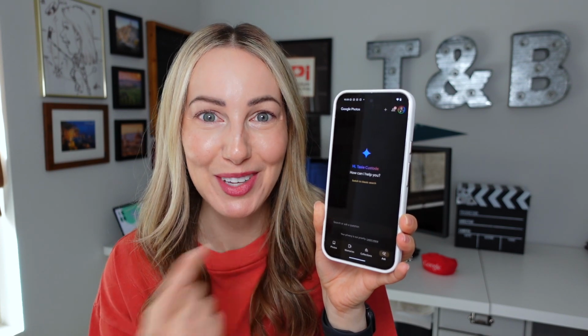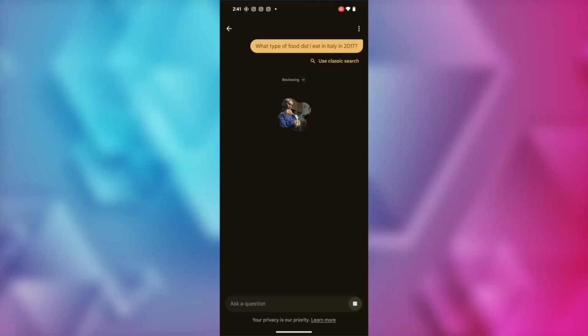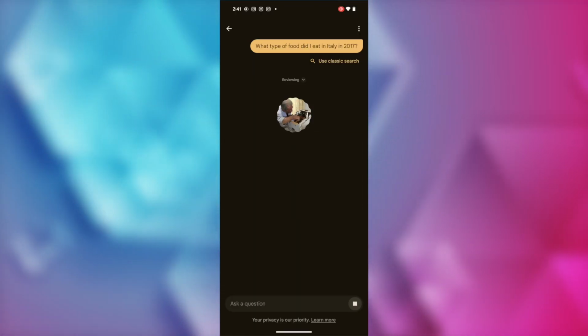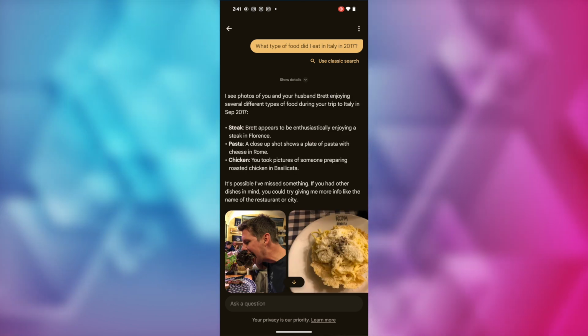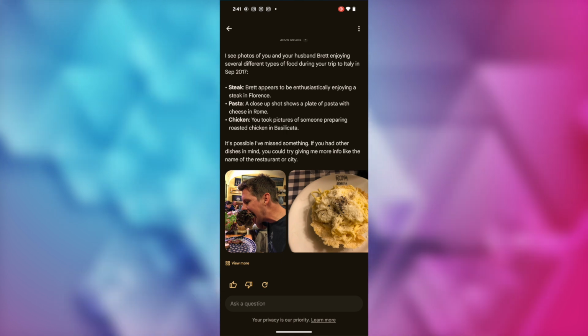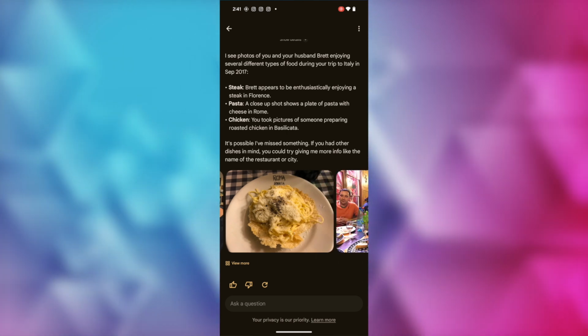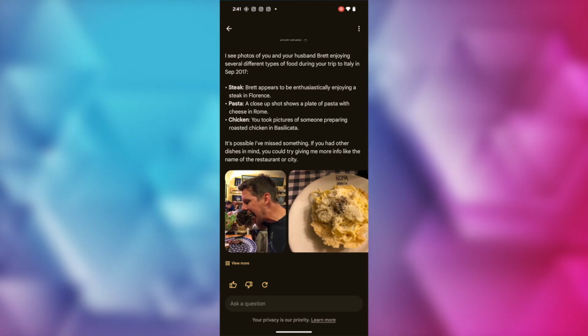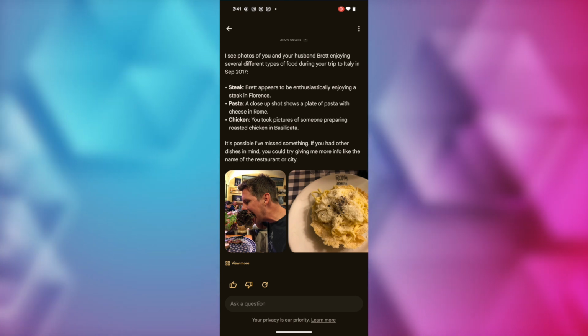I just got access to the all-new Google Photos AI search, Ask Photos. Let's dive in. Google Photos AI search is a whole new way to search your photos. Ask Photos takes Google Photos to the next level with the help of Gemini models, allowing you to search your photos and videos by asking questions. It's now easier than ever to find a specific memory or recall information from your photo gallery.